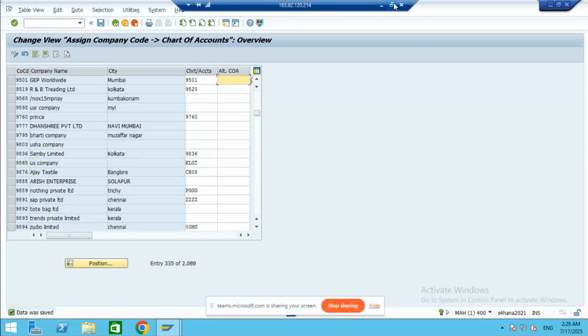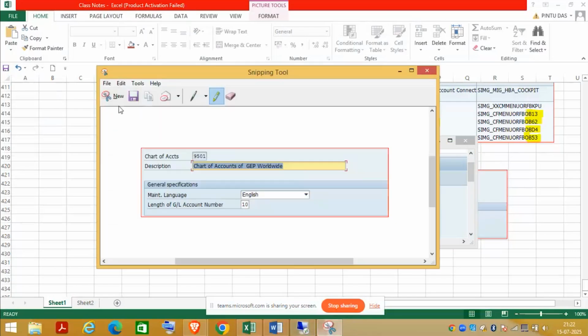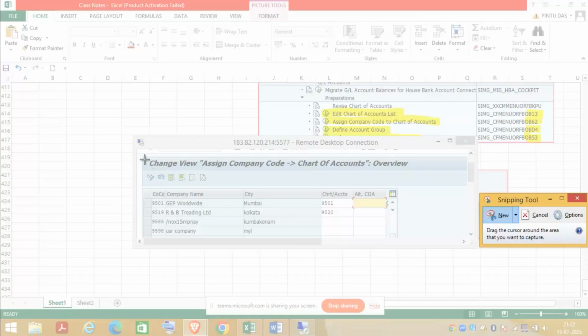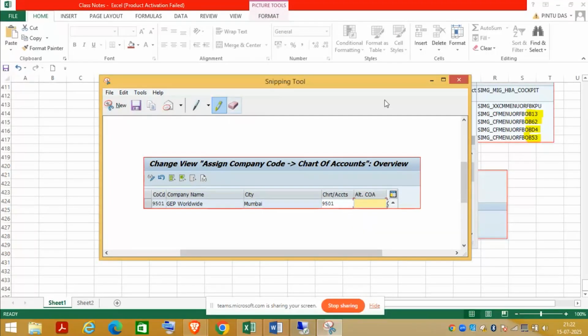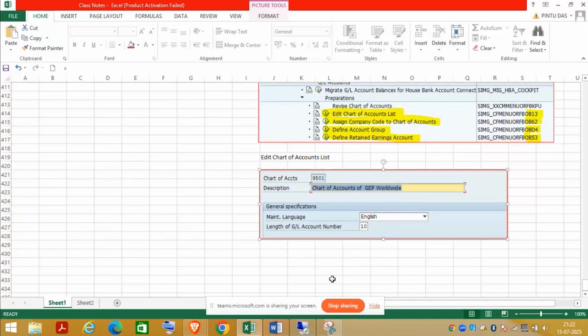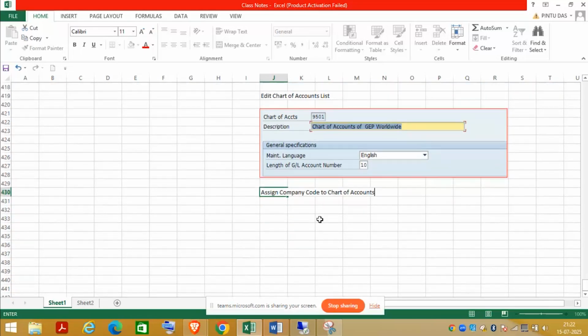So let me take a screenshot of this. Assign company code to chart of accounts. Okay. And then you place the picture here.